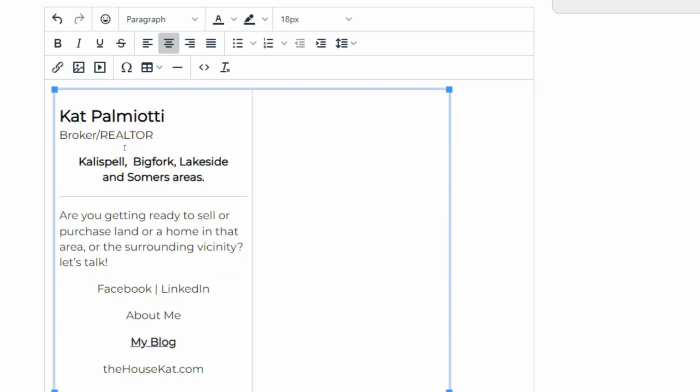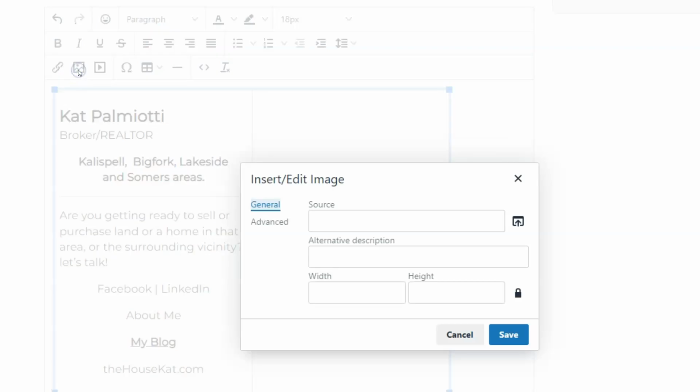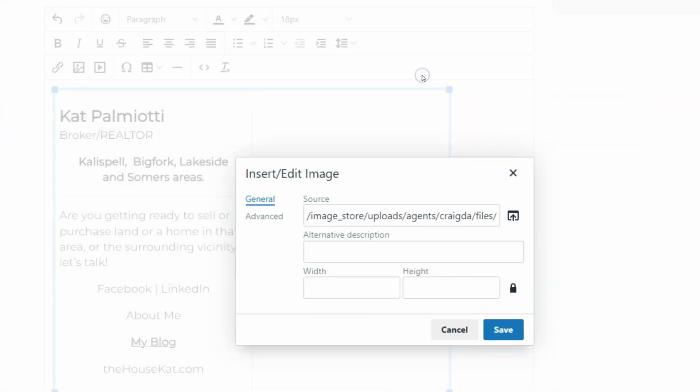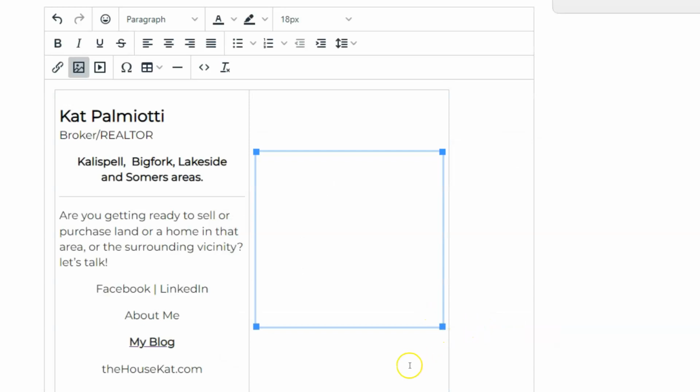On the right-hand side, we're going to come over here and insert the photograph or the portrait. So I'm going to use the insert image. I was working with this earlier, so I already have Cat in the library here, so I'm going to just pick that. You would just upload your portrait if you didn't already have it in your library.